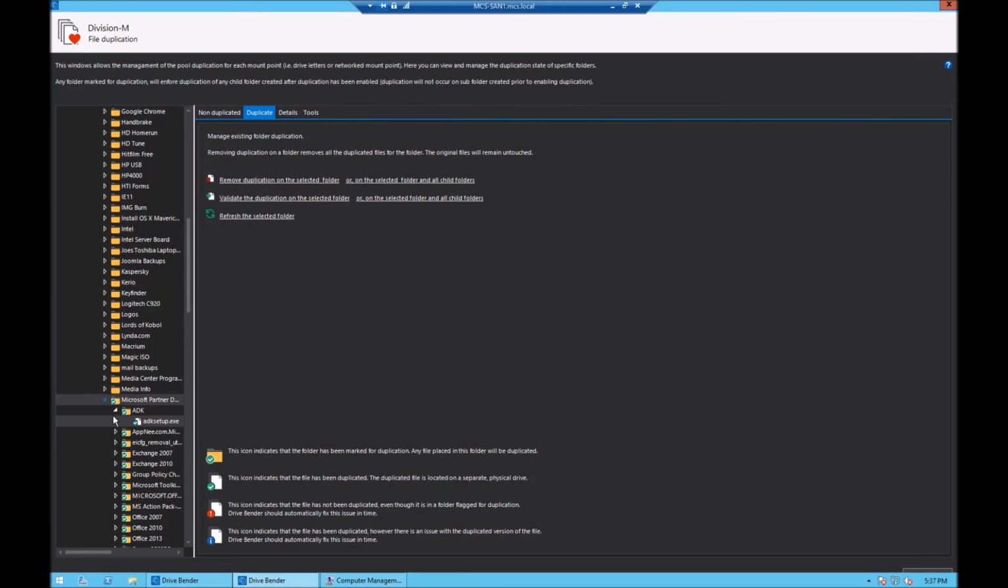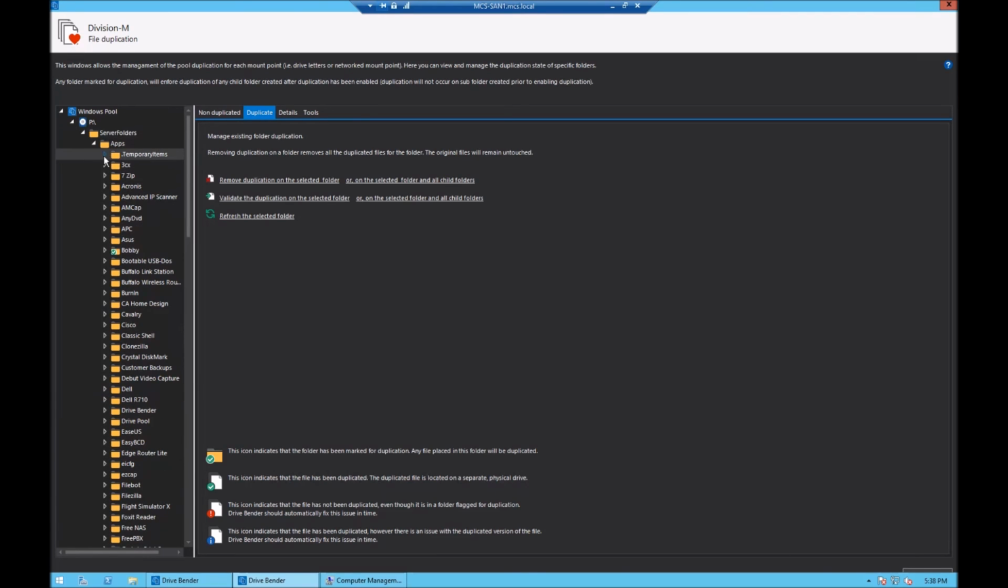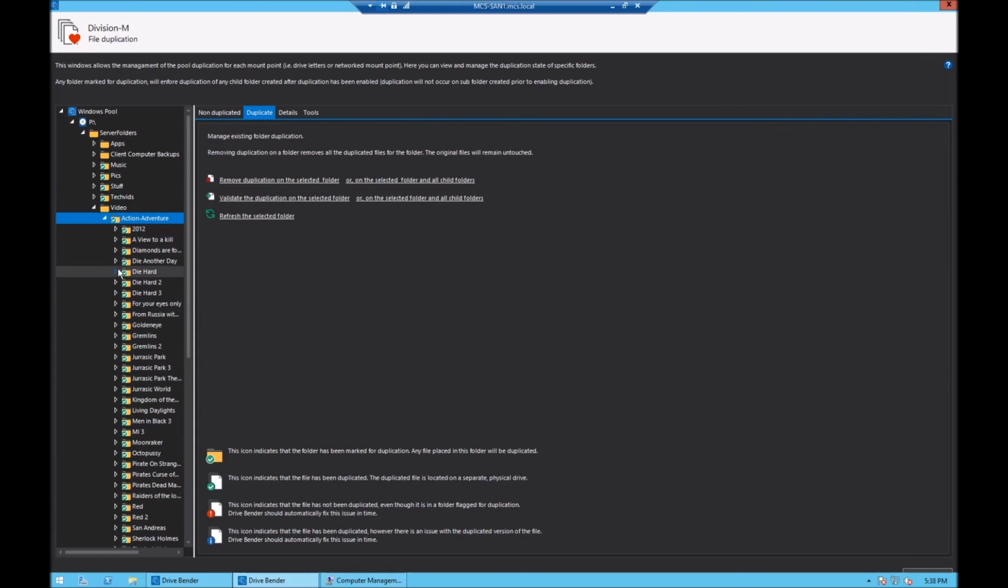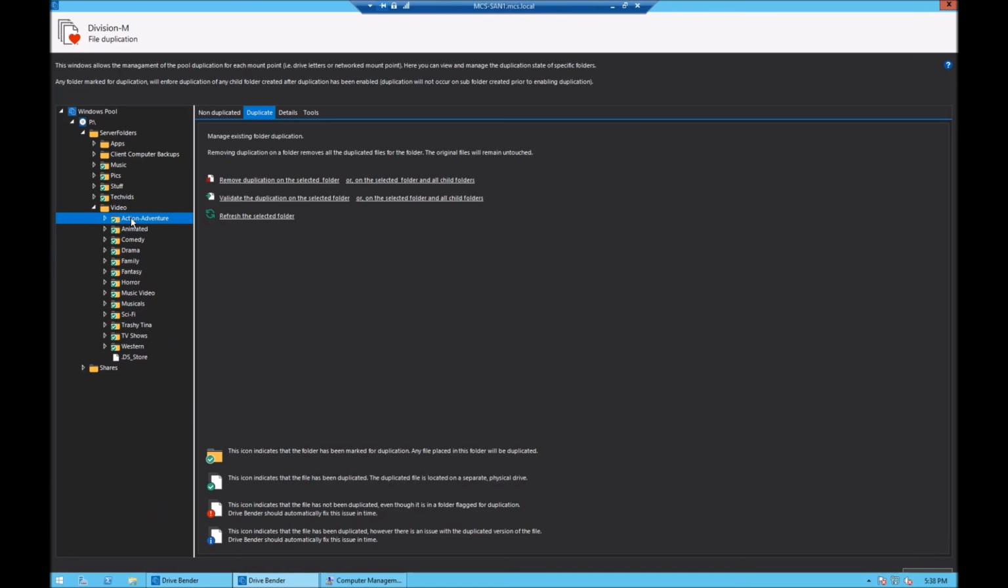I'm not going to go into huge detail on here, but you can see what a space saver this is. So for example, I have all my movies or my videos saved in my video folder. And then I can go and I can select each video folder that I want to have duplicated, and then the files within it as well. So if I didn't want to duplicate my action adventure videos, I could just flip that switch off and it would stop the duplication.